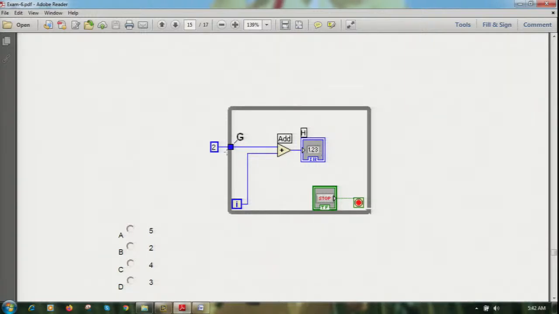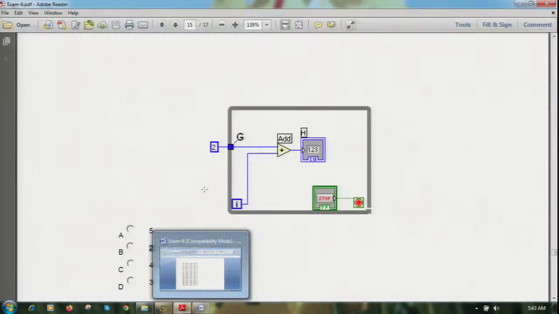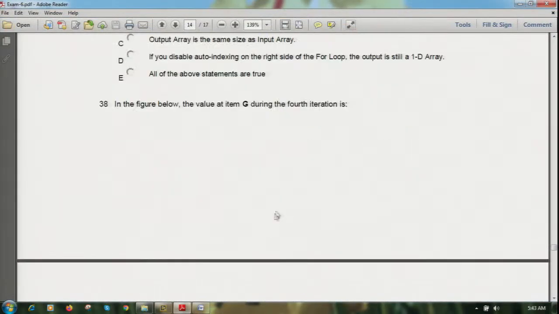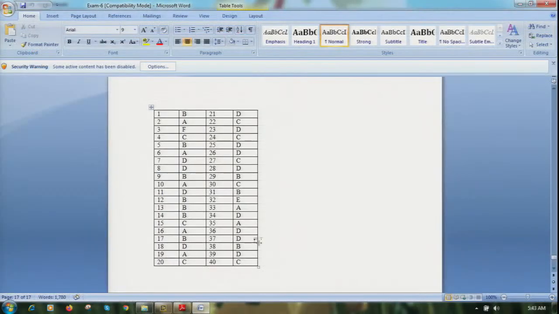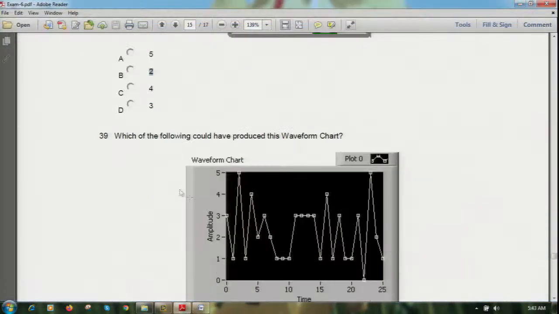So irrespective of whatever the iteration is, this value will always be 2. So the value at G will always be 2. So the correct answer for this is B, 2. Let's check the results. This is question 38. Question 38 answer is B. So B, 2 is correct.